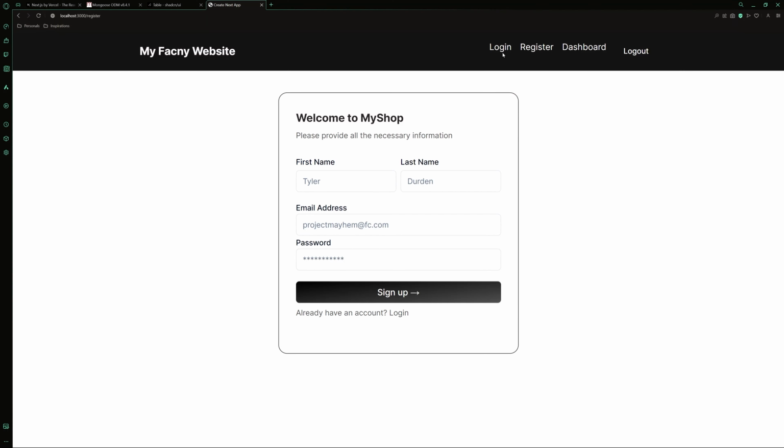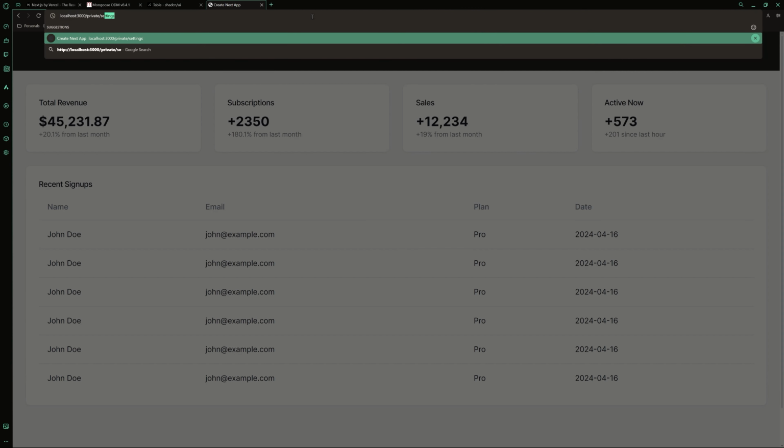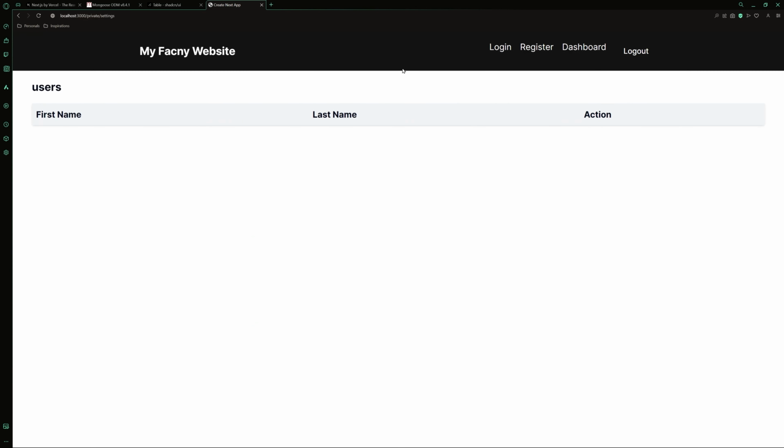auth.js. So now we are totally done with the pages like login, register, dashboard, and also the settings. Okay, so next we have to take care of how we are going to be creating a user and then how we are going to be logging in that user.